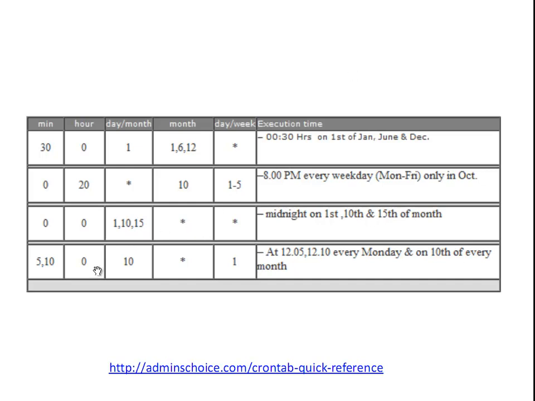Finally, we have a 5. In the last row, we have a 5, a comma, a 10, and a 0. So the 0 standing for midnight, so this is saying at 12:05 and at 12:10 of every month, on the 10th of each month, and also every Monday, run this command.